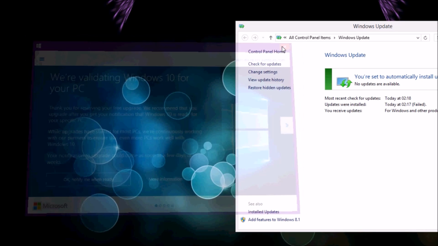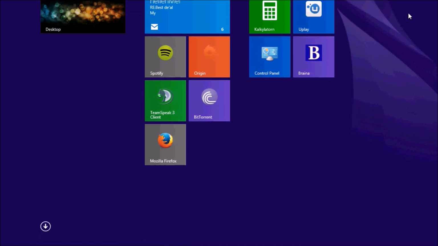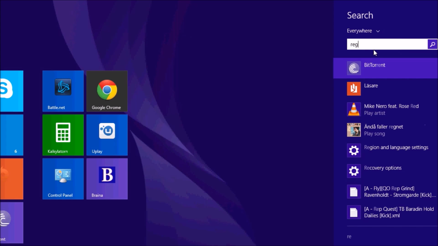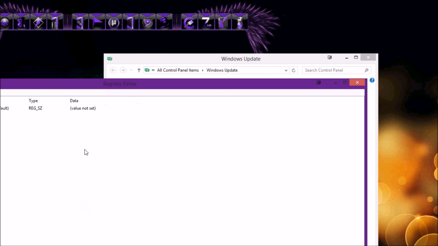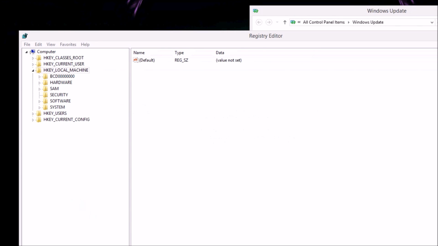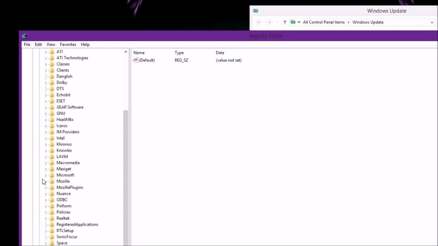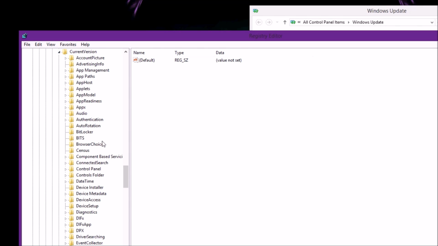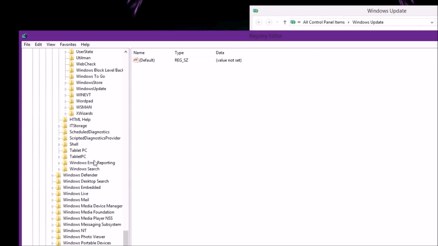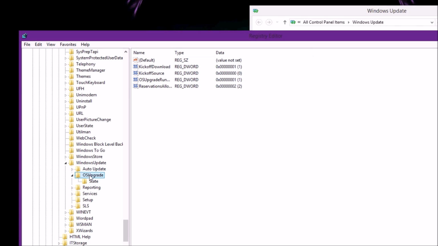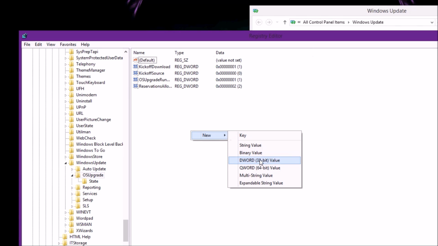So the second way of doing it is basically we're going to trick our system into believing that we are allowed to download it. So we're gonna go to regedit, and we're gonna go to local machine. After that, we're gonna go to software, scroll down to Microsoft, scroll down to Windows, Windows current version, Windows Update, which will also be at the bottom, and here we should have operating system upgrade or OS upgrade. In here we're gonna create a new 32-bit DWORD value.